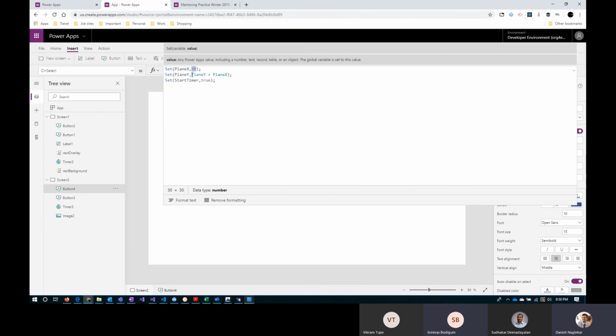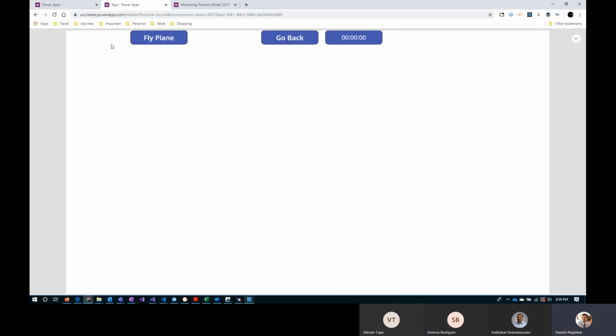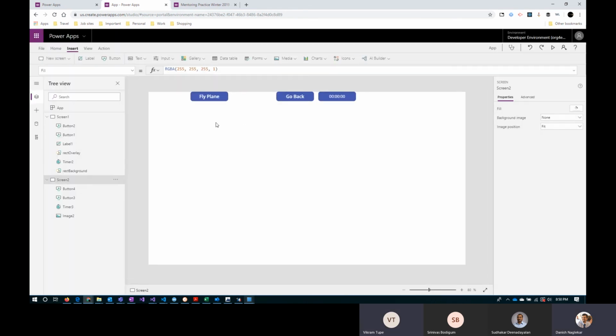So we use rotate 90? So we are not rotating it. We are just trying to get the plane back. Oh, there you go. Okay, just click. So there you go. Got it. Now we want our plane to come back. So how do you do that?